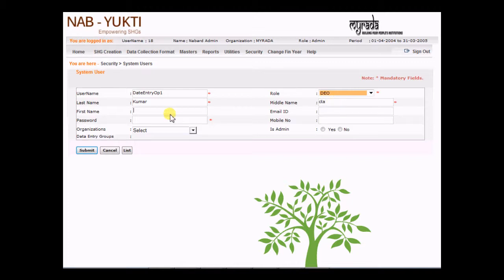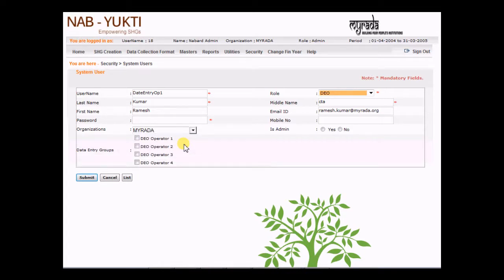Enter the middle name, first name, email ID, password. Please select the organization. Since I have logged in as a super user, this organization was not selected, but when you log in as an admin, the organization to which you belong will be pre-selected. Click on the data entry user group, enter the phone number.